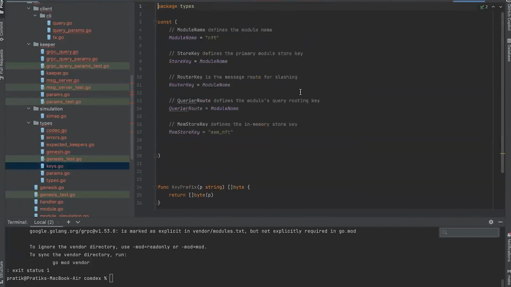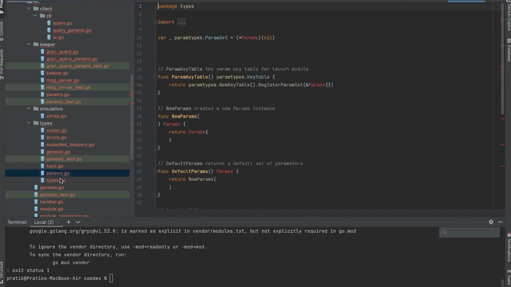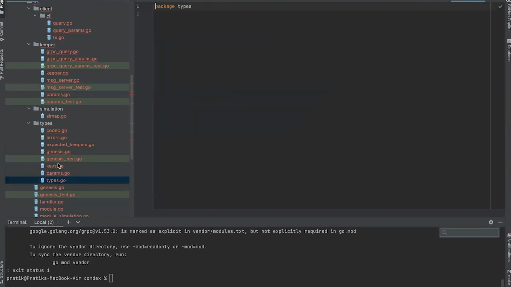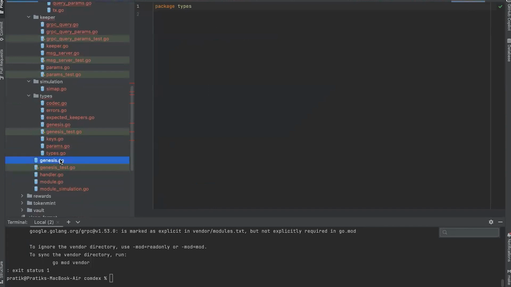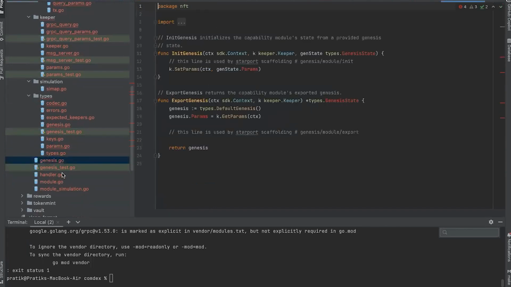Then again, we have keys.go. It is basically the implementation of the KV store that we have in Cosmos SDK. Like for a particular key, we get a particular value, just like that. Then params, then types, everything is predefined. Here we have Genesis, how the Genesis params are set and exported.